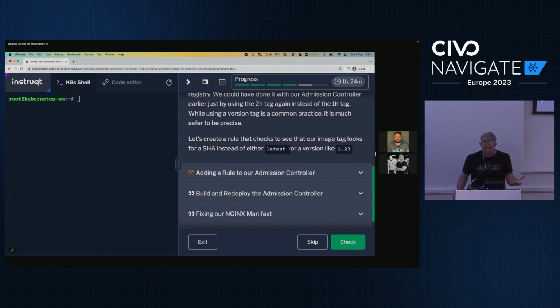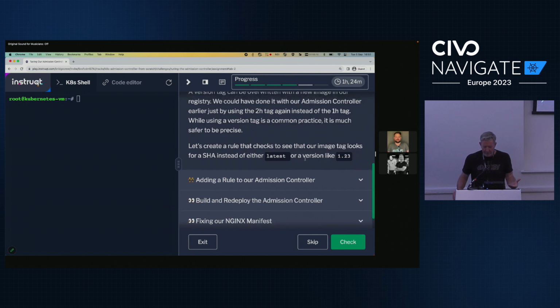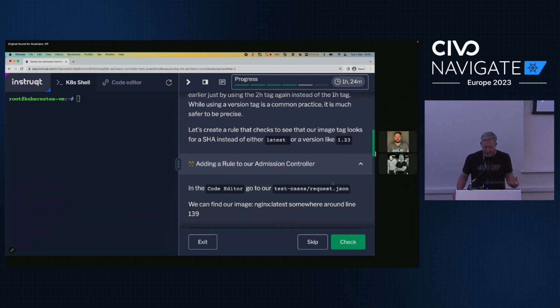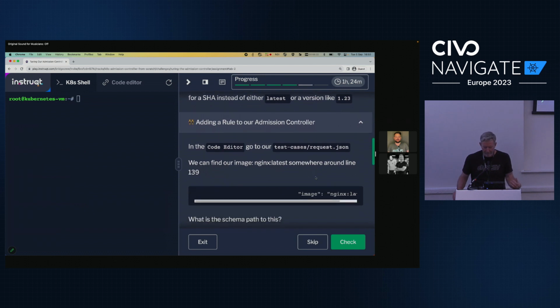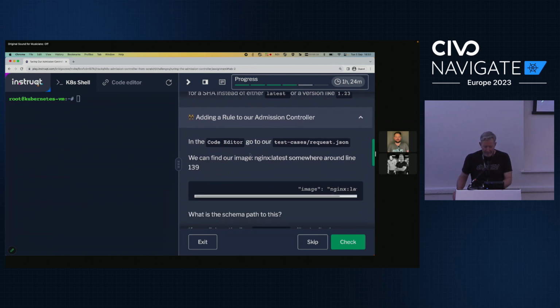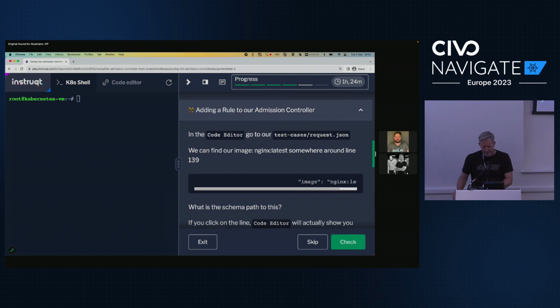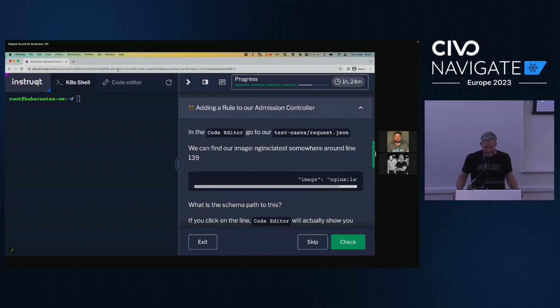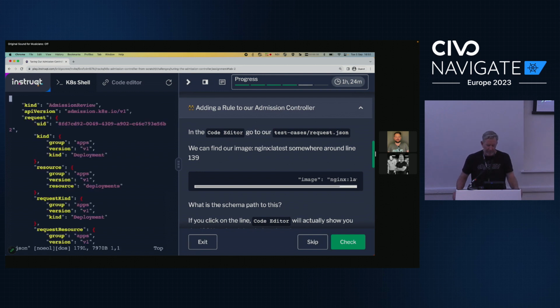I'm sure a lot of you are. We're going to add a rule that's going to look to make sure we aren't using latest, but more specifically, making sure that we're using a SHA. So we can see around, if we look at, code editor doesn't work, if we look at in test cases, and we can just skip to AC manifest, or we can look at request JSON. We can see that we're using the latest tag. You probably don't have to look at it. You can just take my word for it.